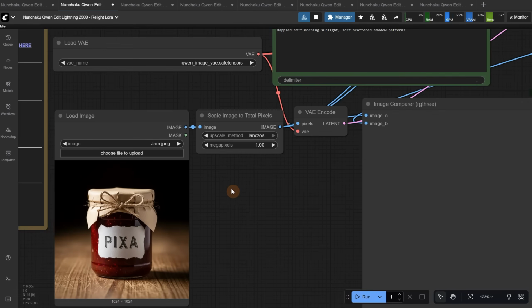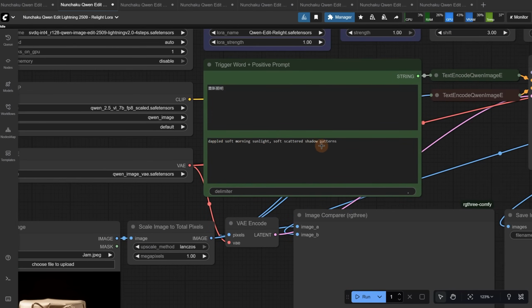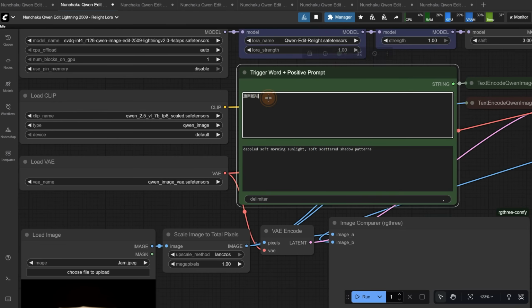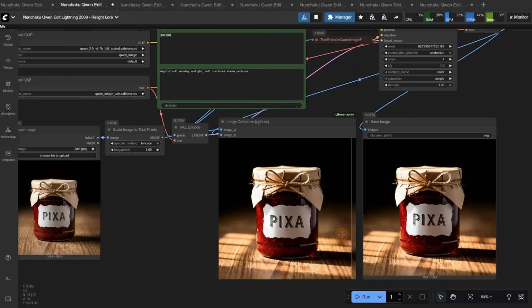I have this jar with Pixajam, and for the prompt, I'll use something like morning light with soft scattered patterns, plus the Chinese trigger word for relight. Now when I run it, I get the same jar, but with different lighting. Sometimes it adds more contrast, but that's generally a Qwen model issue, which can be fixed later in post-processing.